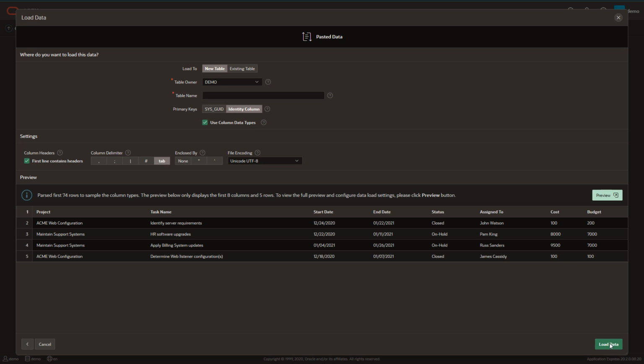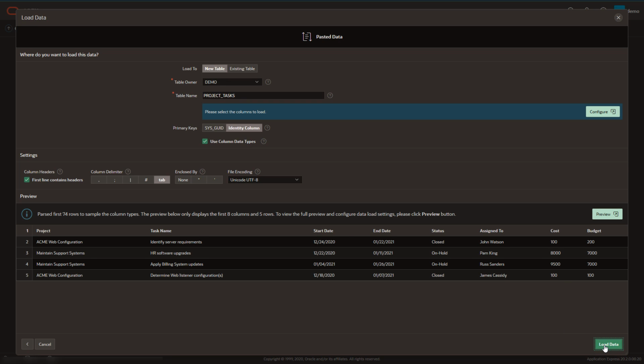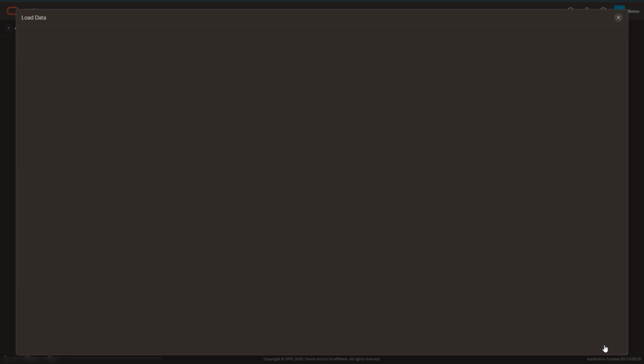Now we see the inspected and parsed data. At the bottom of this page is a sample of actual table rows that will be created in the database. Let's set table name to project_tasks and click Load Data to proceed. We can ignore the prompt to select individual columns because we'll be loading all columns, which is the default behavior. After clicking Load Data, we see a spinner until the wizard finishes loading.